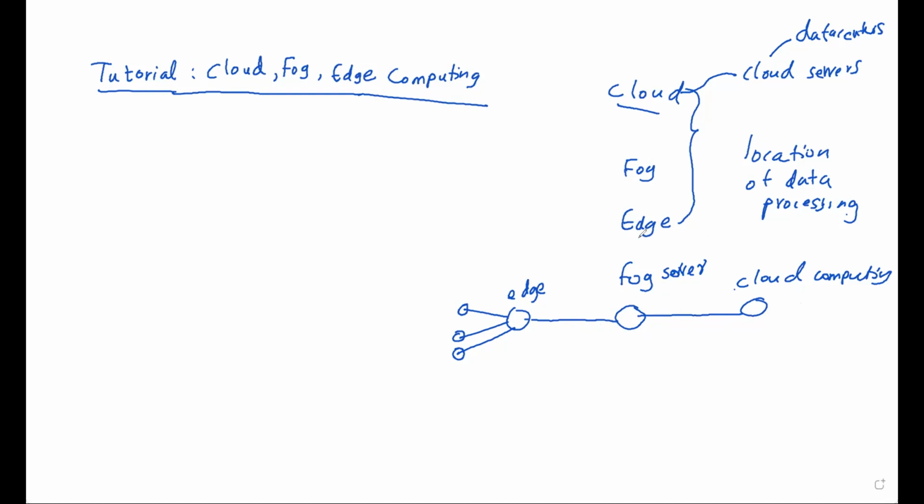The third type of computing is edge computing. Edge computing is defined for the edge of the network. You might ask, what is the edge of the network? You know that IoT sensors are connected to a certain base station or an access point. We call this entire boundary of the access point and the sensor nodes the network edge.